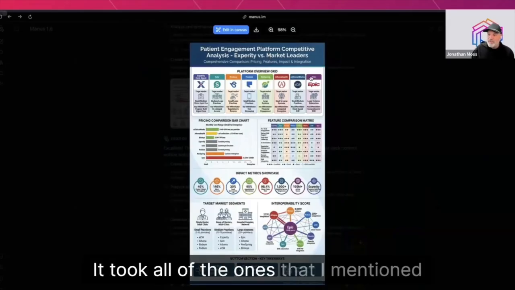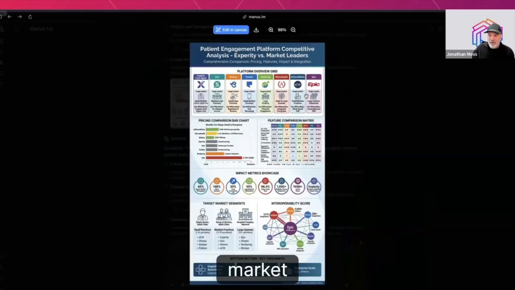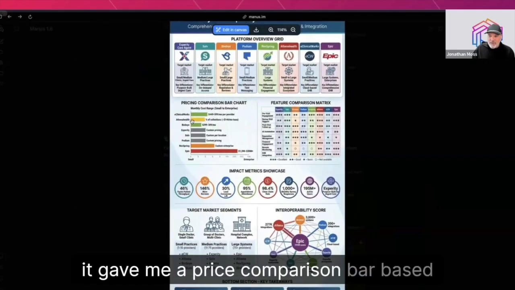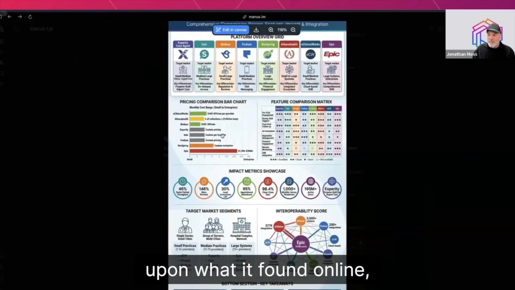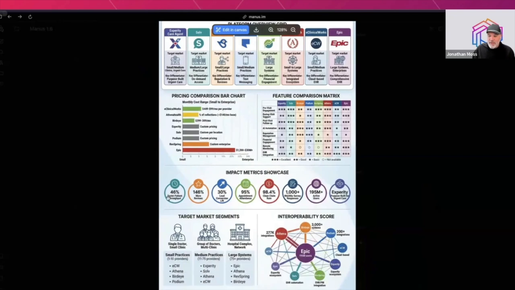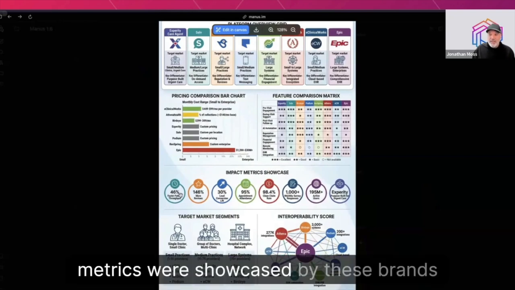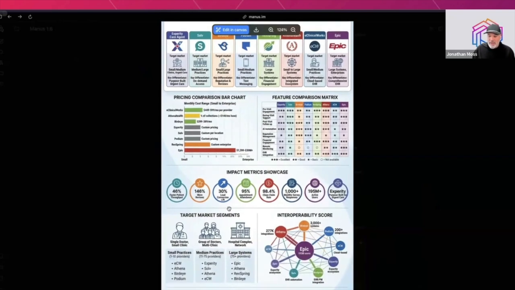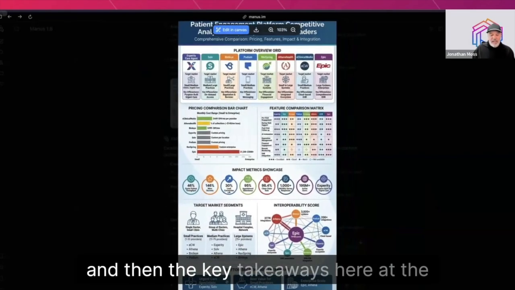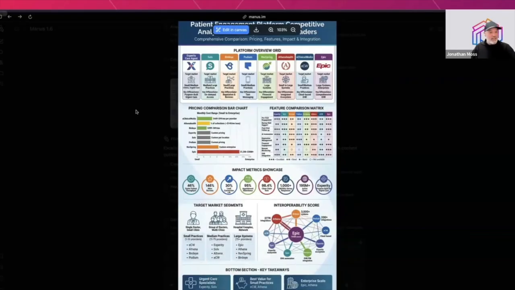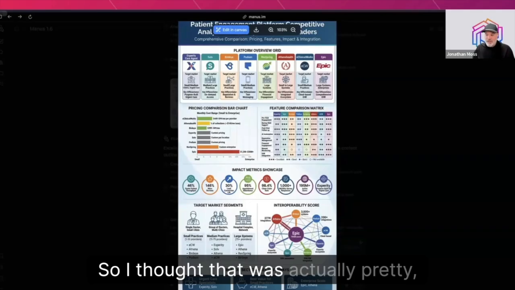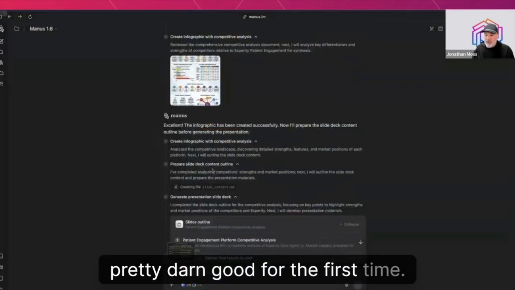It took all of the competitors that I mentioned and brought in their target market and their key differentiators here in the middle. It gave me a price comparison bar based upon what it found online, a feature comparison matrix over here on the right side, what impact metrics were showcased by these brands on their website, and then an interoperability score, and the key takeaways here at the bottom. So again, it did the research, created the analysis, and built me an infographic to share. I thought that was actually pretty darn good for the first time.